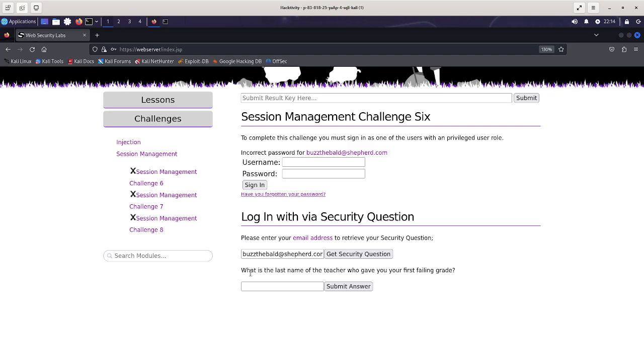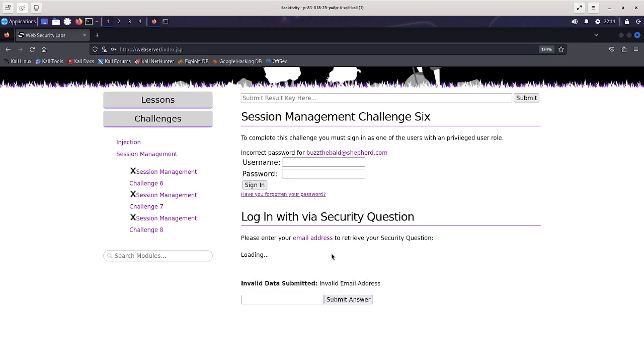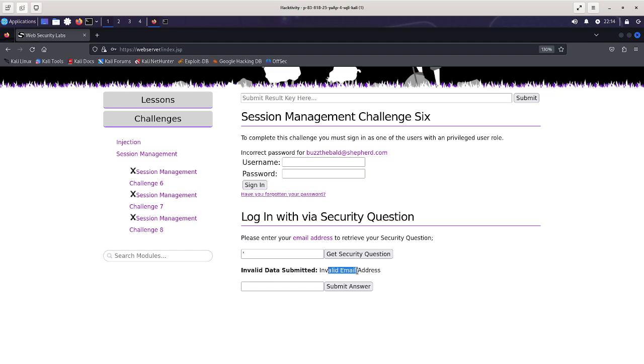Okay, so how do we do that? Since it is related to SQL injection, let's see if we can get any kind of SQL injection response. Remember, as soon as I gave that email ID, it was taken into the backend SQL query and the question was extracted. So in the place of that, if I give a single quote, let's see what will happen. Okay, it says invalid email address.